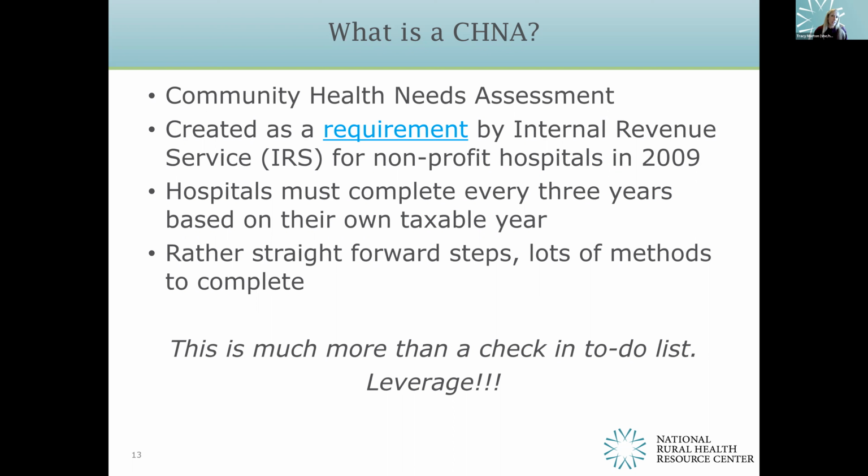And whether or not the facility itself can address all those health needs is probably quite unlikely, but that's again where collaboration comes in. There are methods that need to be utilized to complete the community health needs assessment to satisfy the Internal Revenue Service requirements. And hospitals need to complete these CHNAs every 3 years based on their own taxable year. So within your state, they can be on alternating different years among the facilities in your state. It's pretty straightforward in the steps, and there are lots of methods that can be utilized to complete those steps. If you are interested in any further clarification or questions on that, please do let us know, as we can certainly help with clarifying those things.